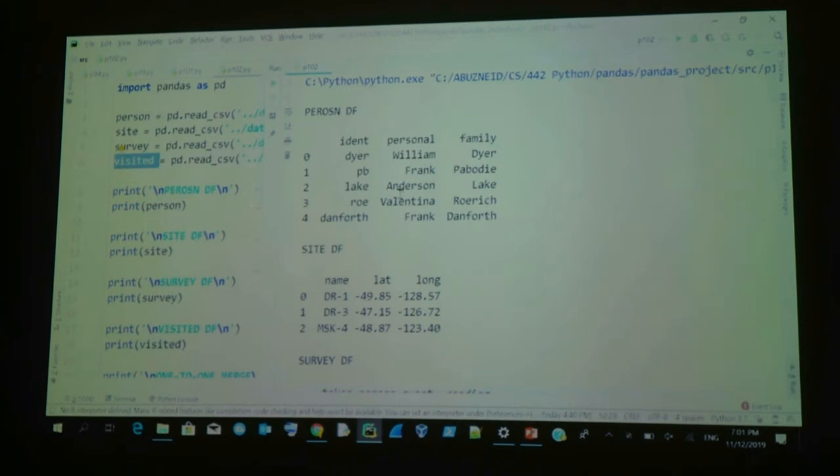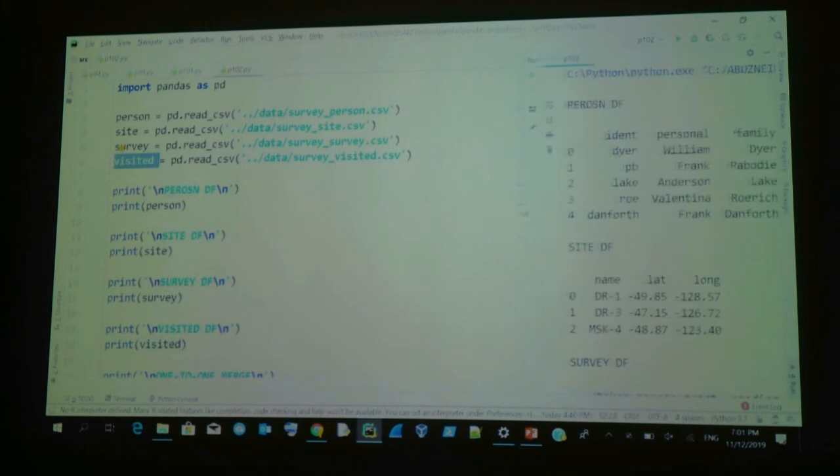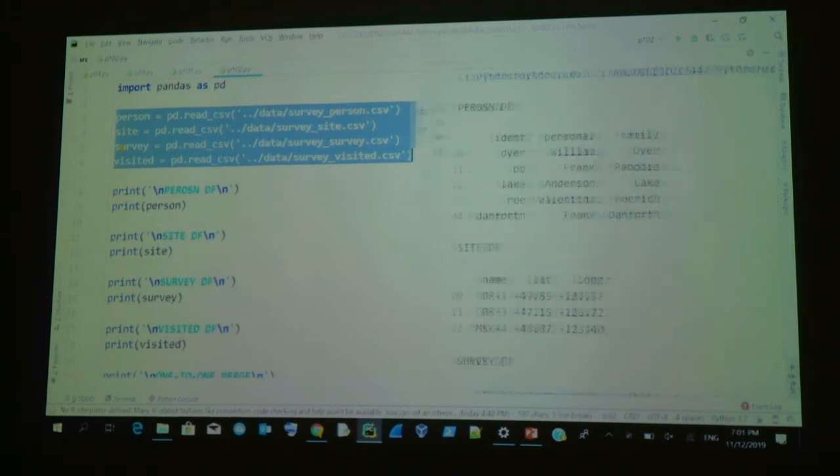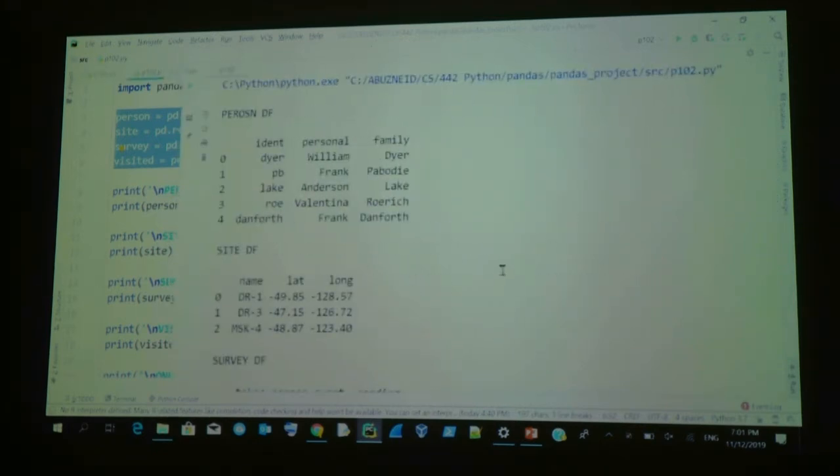So let me repeat. I mean, you should have told me before, I was talking to myself. In here, we have loaded 4 data sets. We created 4 data frames: person, site, survey, visited. You want to take a look at the data in here. They are completely different.